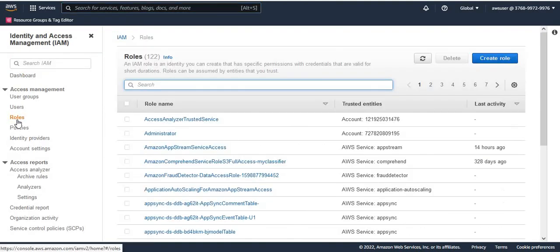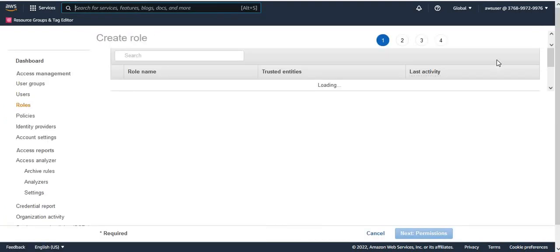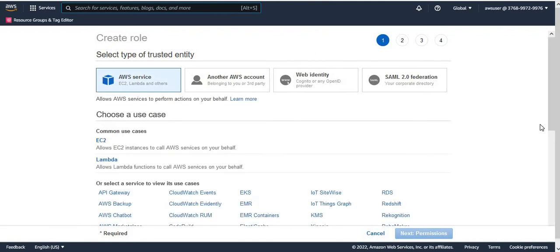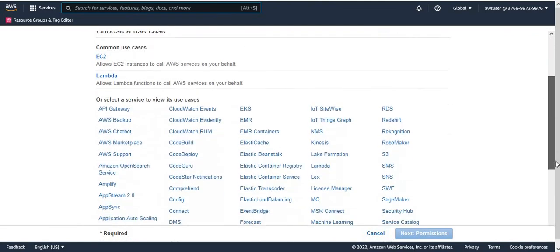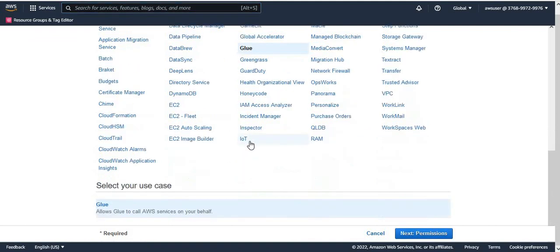In roles, you simply create a role. And then this role we give a name, like the Dojo job role. Well, that will come later. Let's select the AWS service first. Glue is the service for which we want to create the role. Go to next.